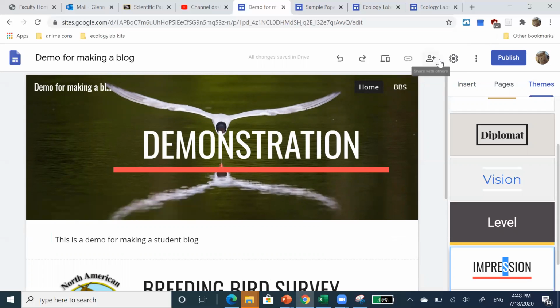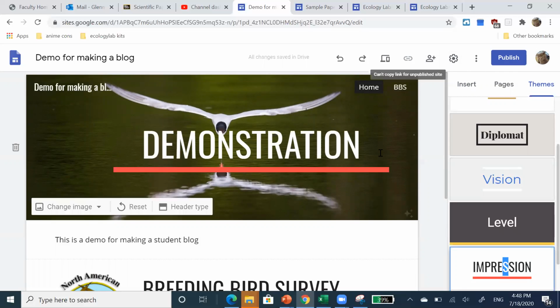You can adjust some of your settings here. You can share it with others. You can have people work together on things. Once I publish it, click here, you get a link, and you can send it off to other people.